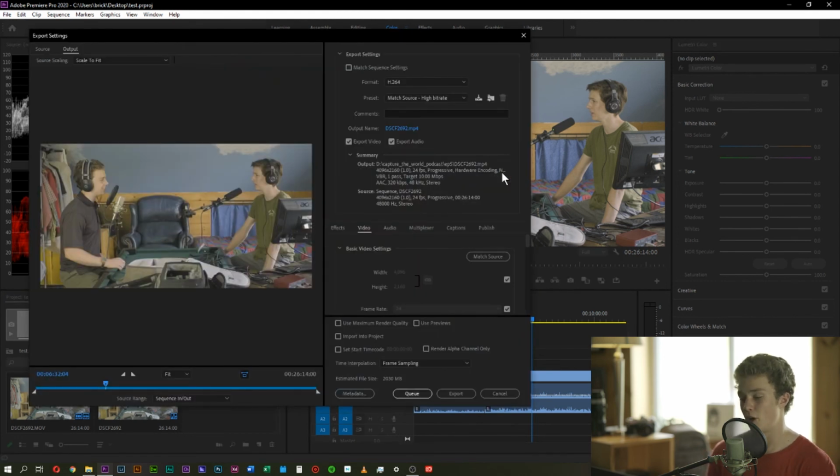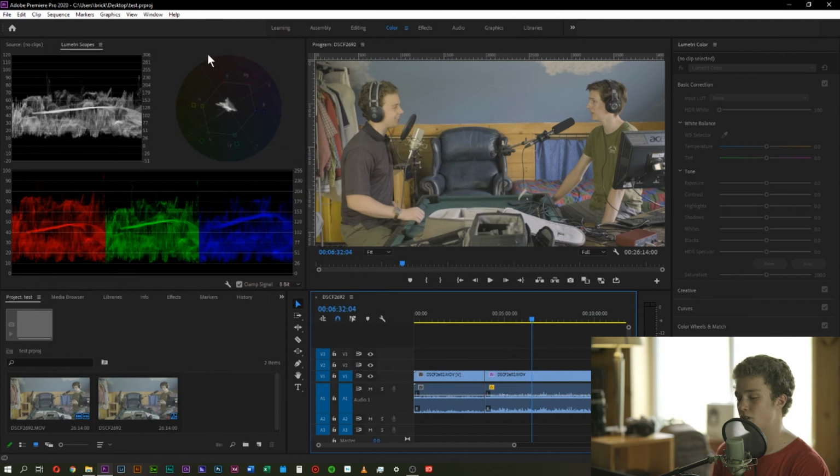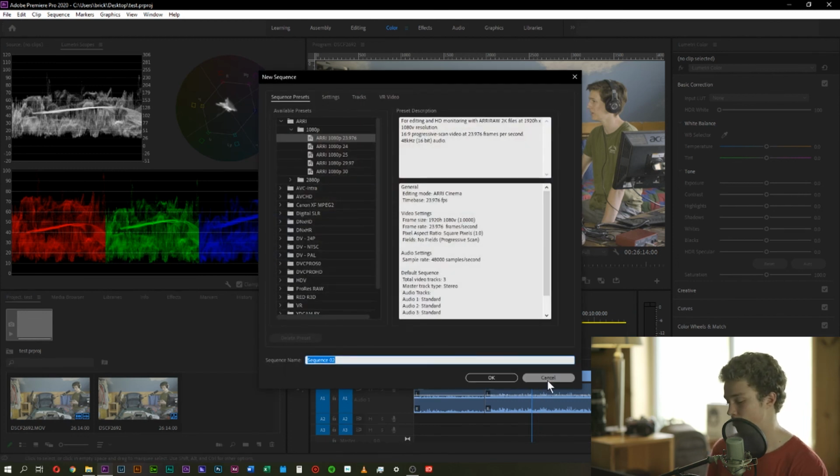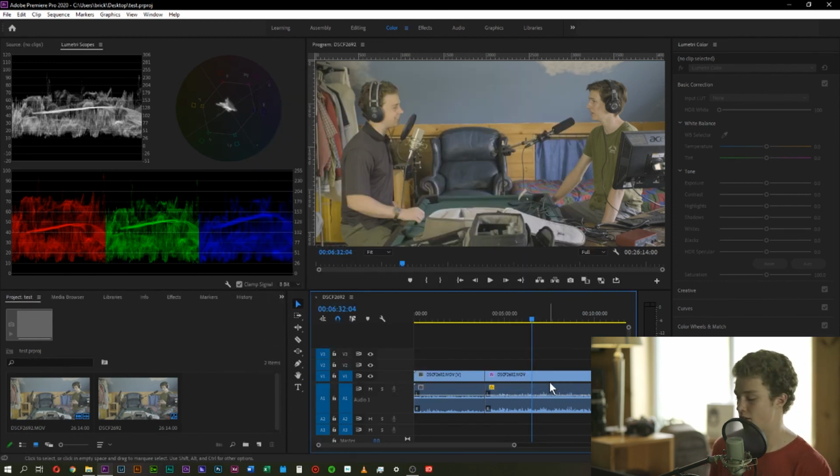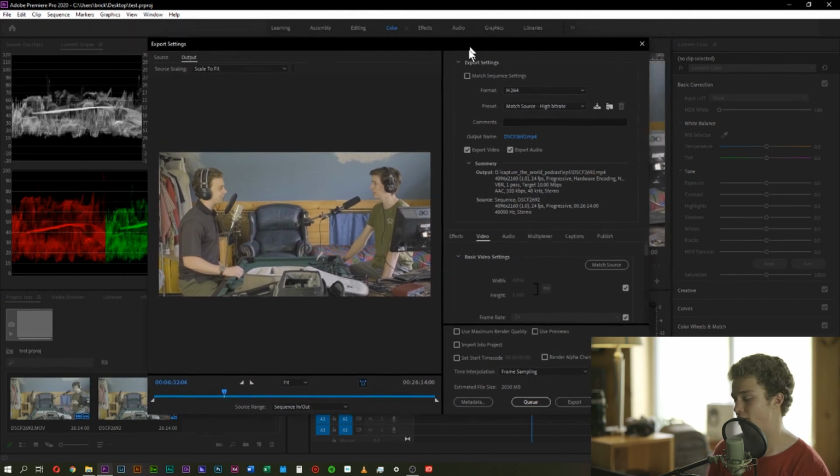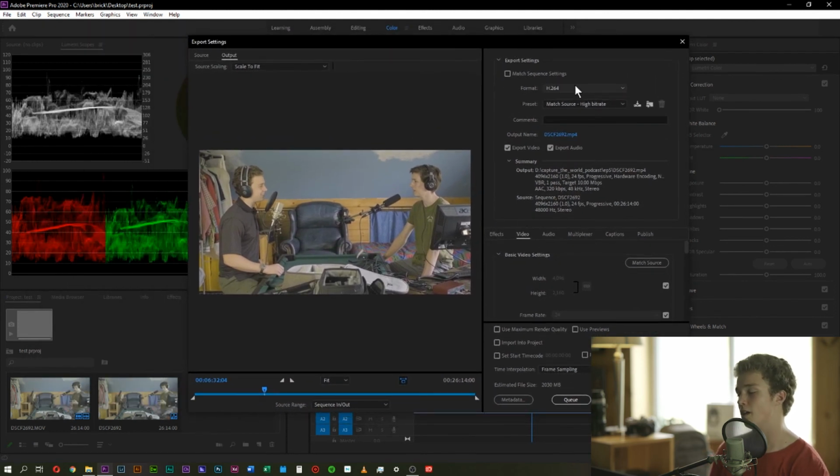Occasionally it takes a while. Now, if you notice that it's not opening, that means you're selecting the wrong panel. So you have to go and click on your sequence panel and then hit Control M, and that will open up the export panel. And this is what the export panel looks like.